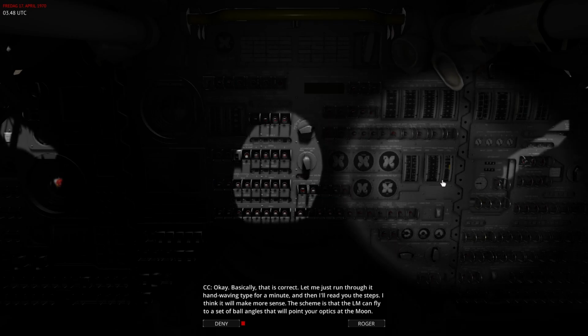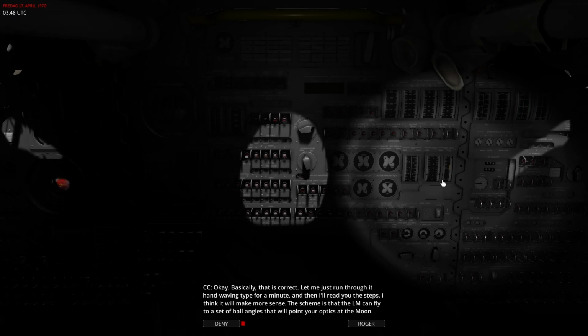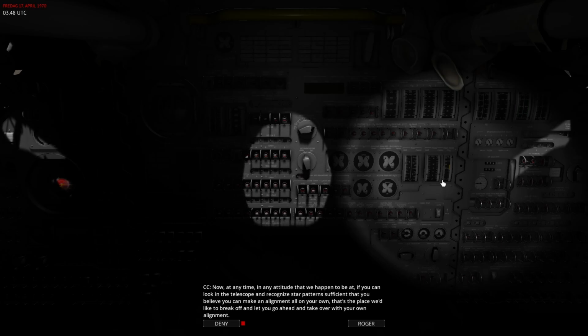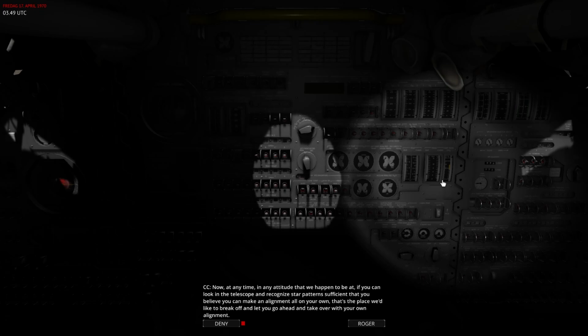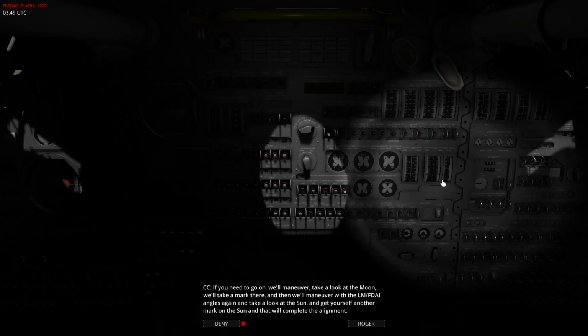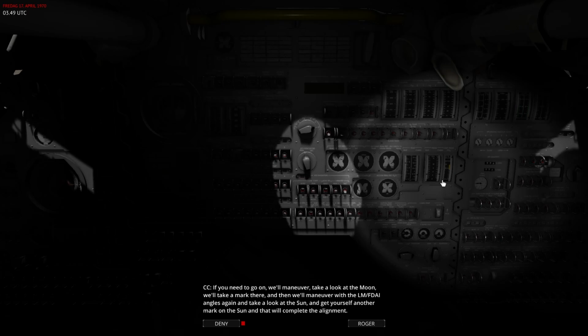The scheme is that the limb can fly to a set of ball angles that will point your optics at the moon. Now, any time, in any attitude that we happen to be at, if you can look in the telescope and recognize star patterns sufficient that you believe you can make an alignment all on your own, that's the place we'd like to break off and let you go ahead and take over with your own alignment. If you need to go on, we'll maneuver, take a look at the moon, we'll take a mark there, and we'll then maneuver with the limb, FDAI angles again, and take a look at the sun. And get yourself another mark on the sun, and that'll complete the alignment.